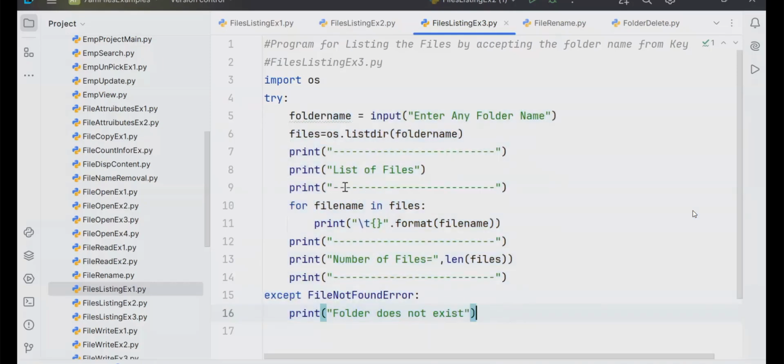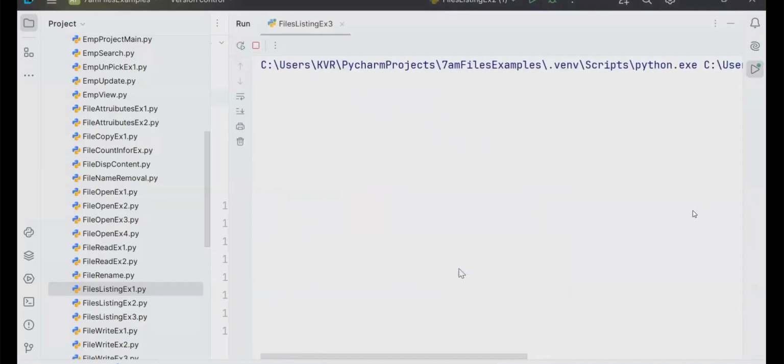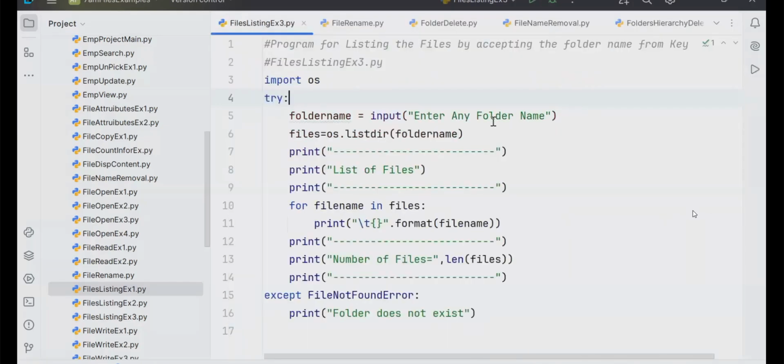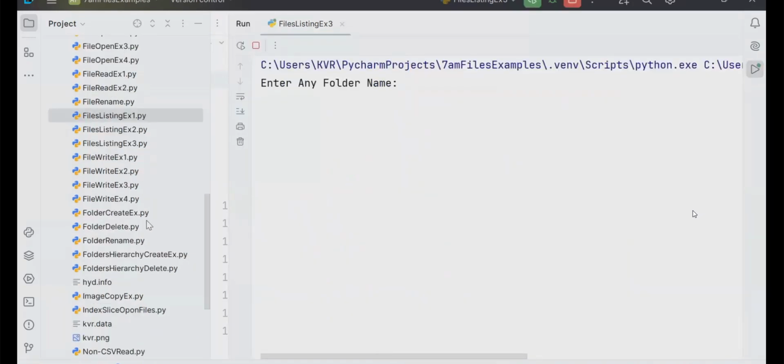Now I'm going to write it. Here I'm going to run this code. Enter any folder name. I'm going to take up something like this. Try to run. What is my present folder? This one only I want to pass.